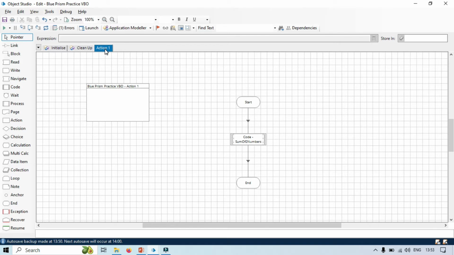What is code stage? The code stage allows you to write and execute custom code within a specific action of a Blue Prism business object. It is used to perform tasks that are not possible through standard Blue Prism stages. In the previous video, you learned about code stages, where I showed a simple example of adding two numbers, and also covered how to take input and output parameters, and then using those parameters we can use this code stage and write the custom code in it.